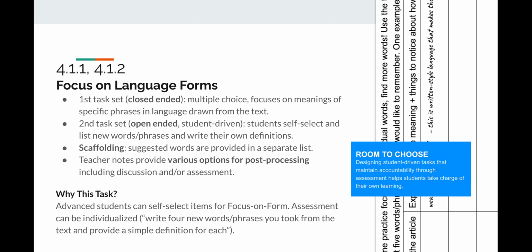At the advanced level, it is appropriate for students to self-select discrete vocab items they want to select and define. A follow-up quiz prompt might be, write 4 new words or phrases you took from the text and provide a simple definition for each.